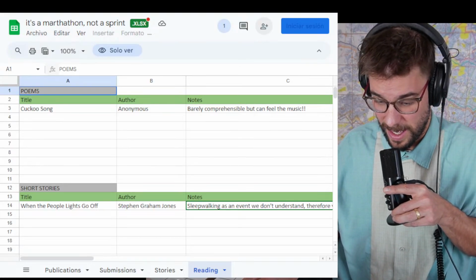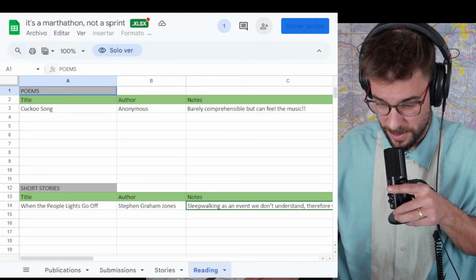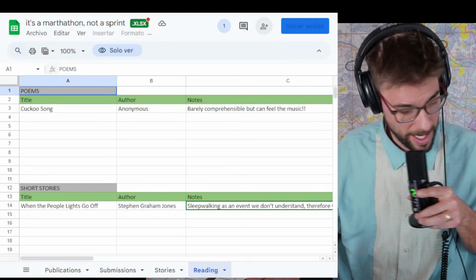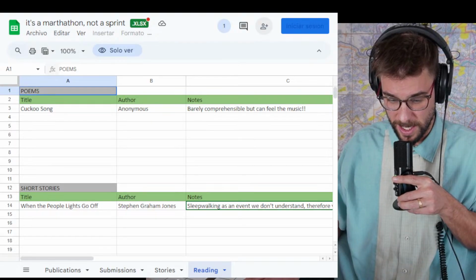So I think I've achieved what I've wanted here today. I created a progress spreadsheet. I created a submission spreadsheet. A fourth spreadsheet came in the mix, which was a publication spreadsheet. And then I created that reading spreadsheet. So these are some potentially useful spreadsheets. I think I'm going to use these, and I think I'm going to continue to refine them.